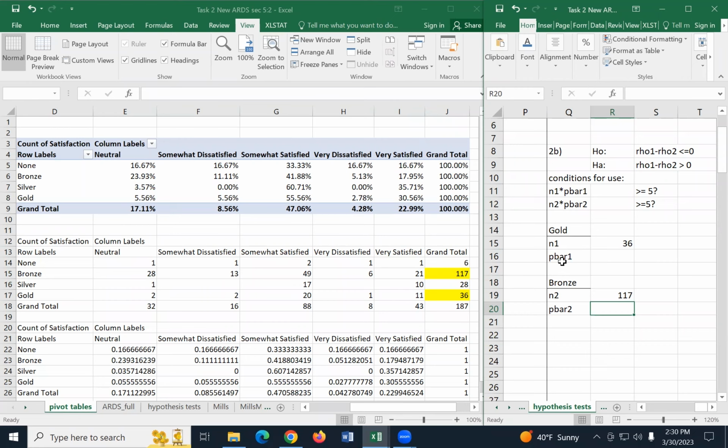Now let's get the proportion that are gold. For the proportion that are gold that actually chose very satisfied, I'm going to do the same thing. I'll come over to very satisfied, and it says 30.56%. Then for the proportion that are bronze, I'm going to come up here to that 17.95%. Now I've pulled everything I need out of the pivot table, so I'm going to make the pivot table a little smaller and make this table bigger. This is where we're at.